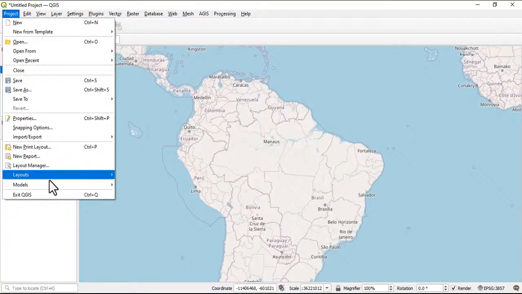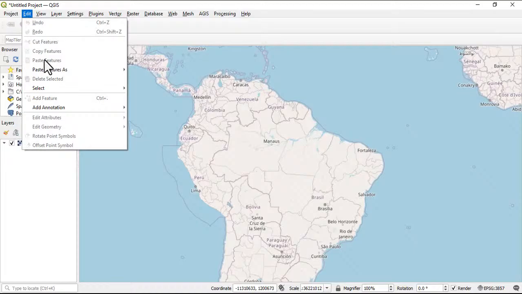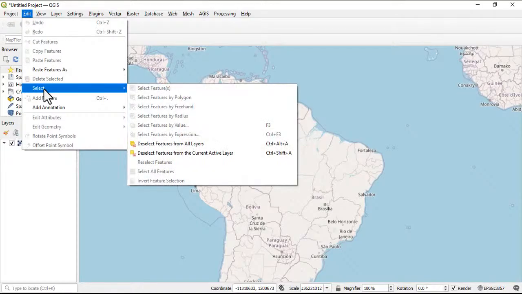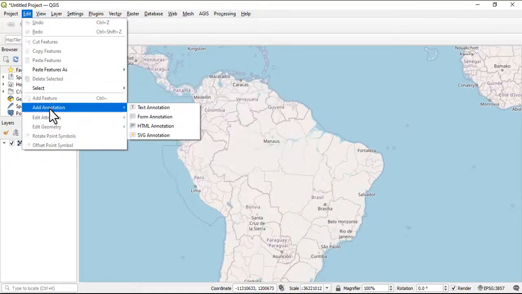You want to create a layout for whatever you want to do, you can do that from the project. The edit tab is where you can select. You have select by polygon, select by freehand, select by radius, select by value, select by expression, select all layers, select features from current active layer. So all of that can be done under the edit tab, and then you can also paste feature as a new layer, a vector layer, and then you have text annotation, form annotation, HTML annotation, SVG annotation.